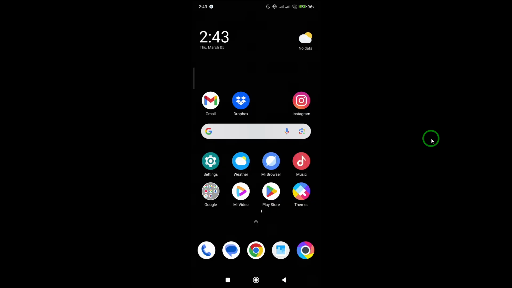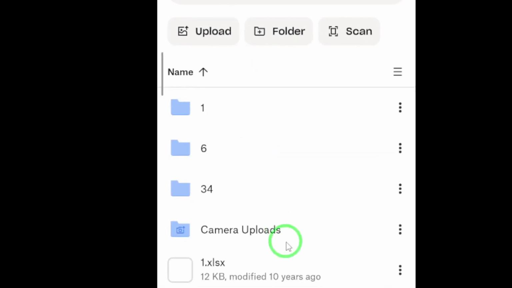Let's get started. First, open the Dropbox app on your device. Make sure you're signed in with the account you'd like to manage. Once the app is open, move to the bottom of the screen and tap the account icon. You'll usually find it in the lower right corner, represented by a small person or profile picture.